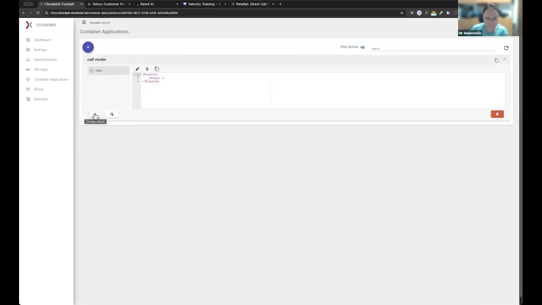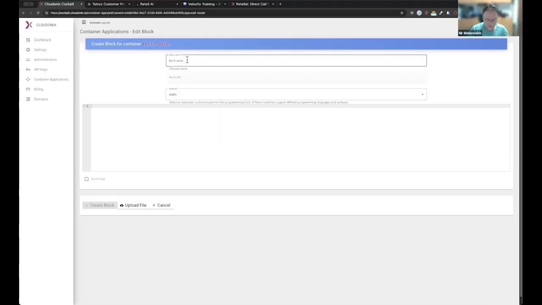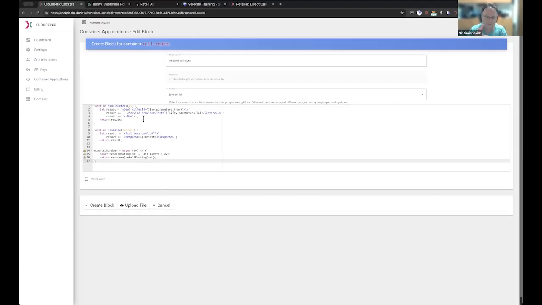Now I'm going to create a new block. I'm going to call this block inbound call router. And I'm going to create a JavaScript. Now, let's go a little bit into this JavaScript to understand what happens. How many of you are not familiar with JavaScript or Node in our case? Raise your hand. Don't be shy. Okay, so I will assume everybody has some familiarity with JavaScript. Awesome. So the trick here is the following.